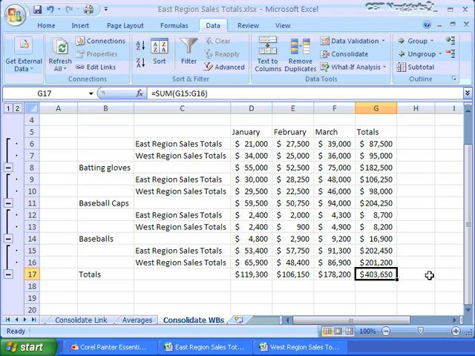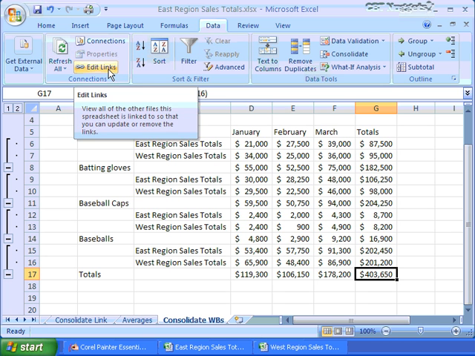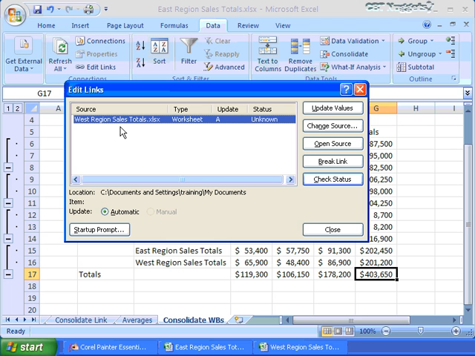So we have data in our East region workbook linked from our West region workbook. Let's go in and take a look at these links. It's here on the Data tab in the Connections area, and it's called Edit Links. When I click on this, I can see all the different workbooks or files that are linked to this source file that I have open. Only one. It tells me what it's called. It tells me that I have just a worksheet linked one to another, but of course the workbooks are linked. Update A means automatic update. Here's the location of where it is.